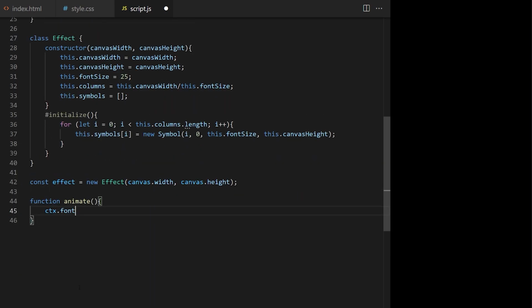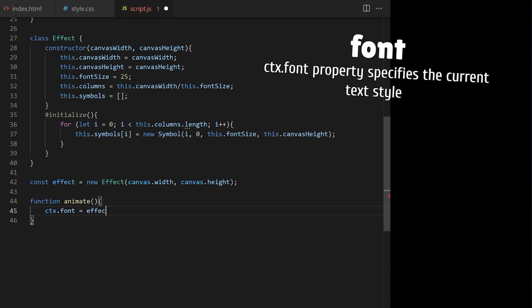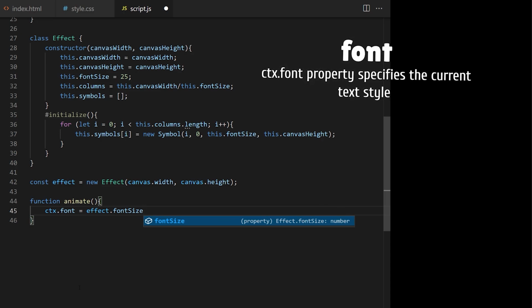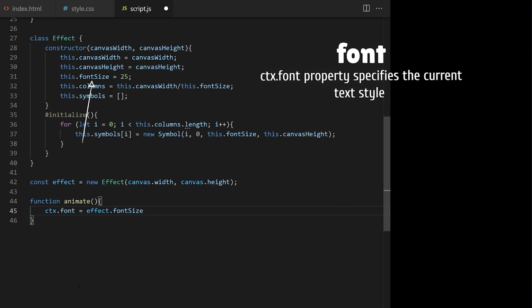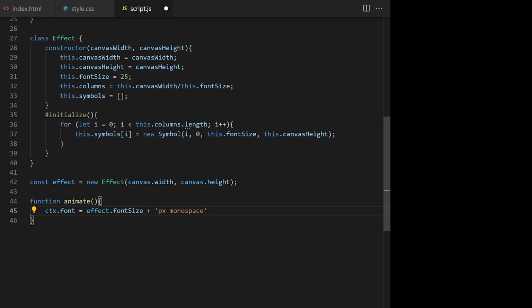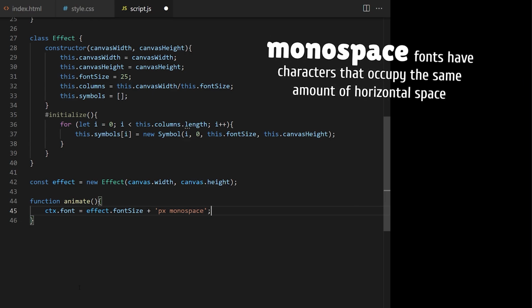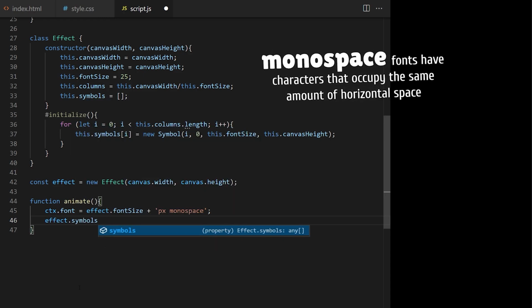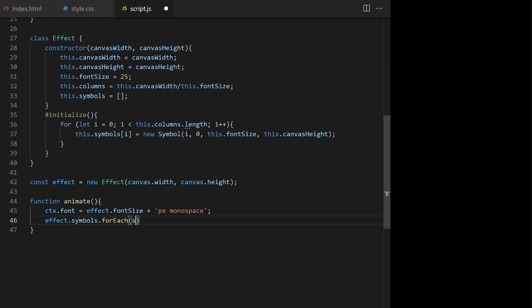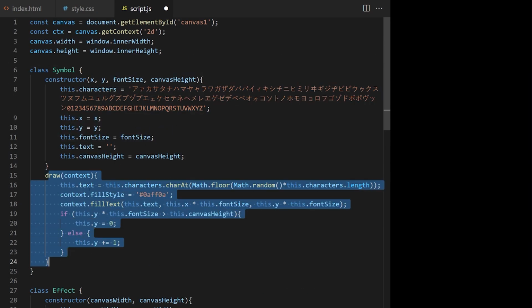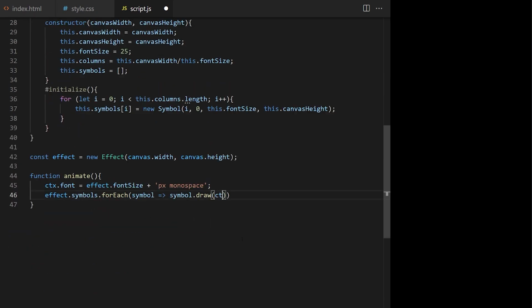Inside animation loop I will set built-in canvas font property. The font property specifies the current text style, and I set it to effect.fontSize, referencing class property we declared on line 31, plus pixel monospace. Monospace fonts have characters that occupy the same amount of horizontal space. Now I take symbols array from line 33 and I call forEach on it. I call each element, for example, symbol, and for each symbol I call their associated draw method from line 15. I can see it expects context as an argument, so I pass it ctx from line 2.